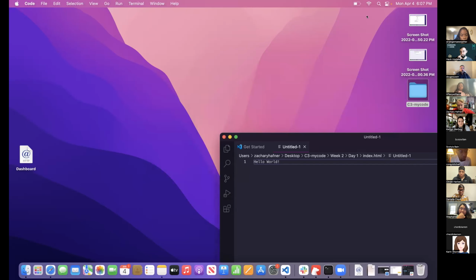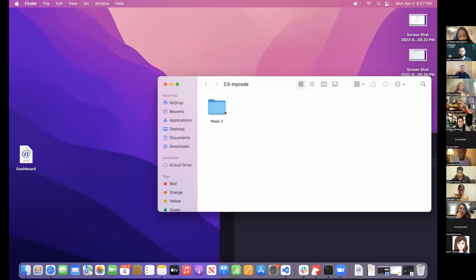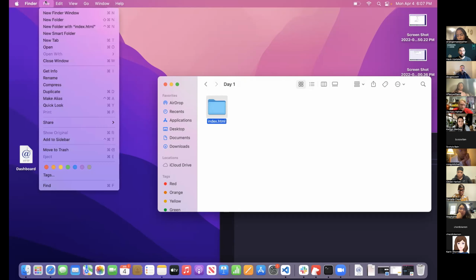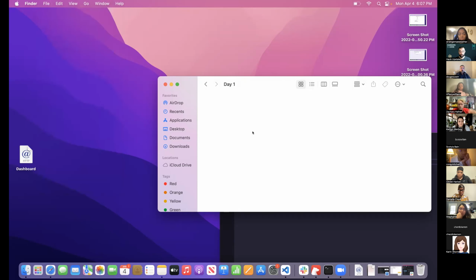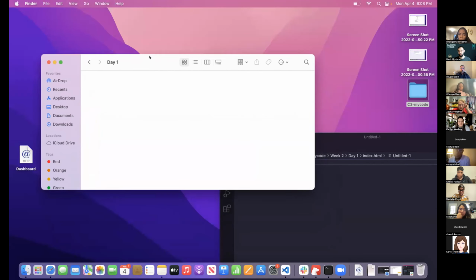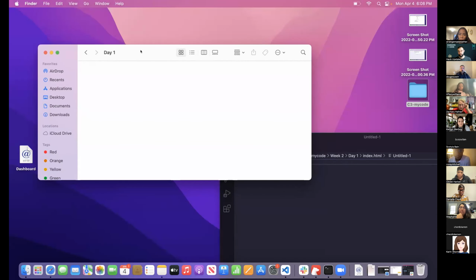if you open up C3 my code, and then go to week 2, and then day 1, you accidentally created index.html as a folder instead of a file. So we're going to actually delete that. You can do command delete, or if you hold the control key and click on anything, that will give you the right click menu, or you can use 2 fingers on your trackpad to right click.